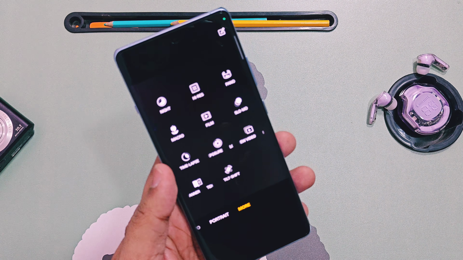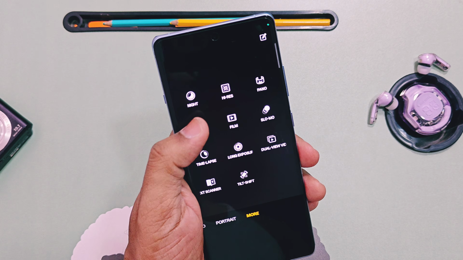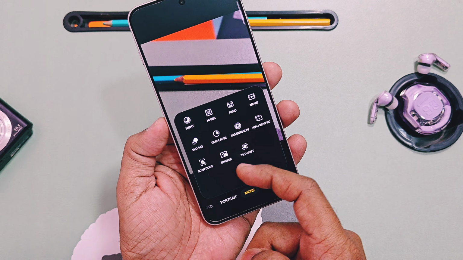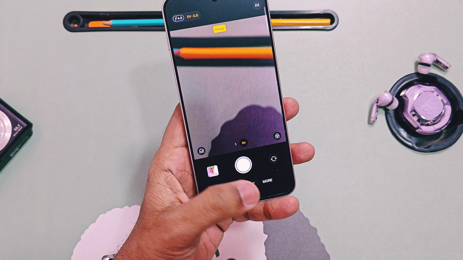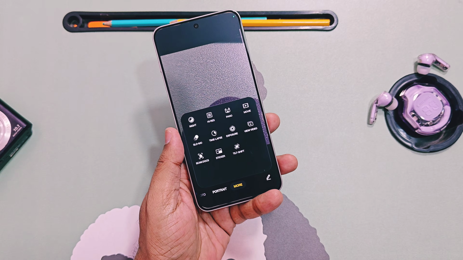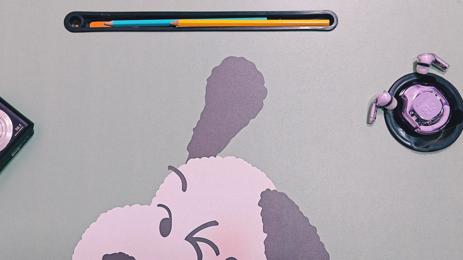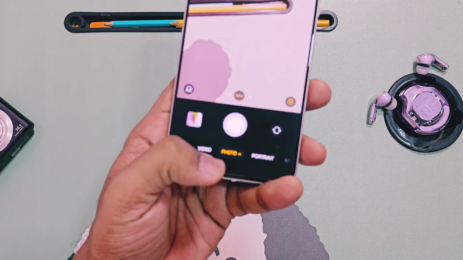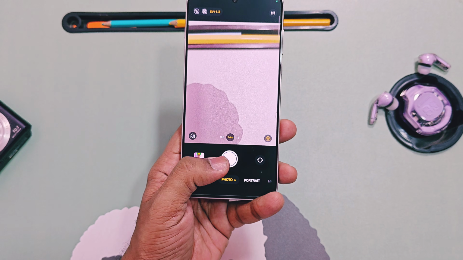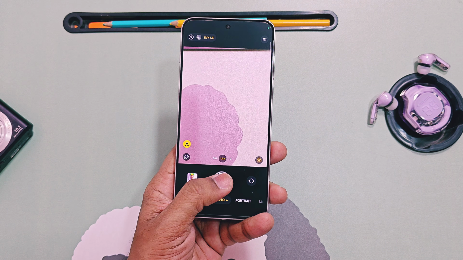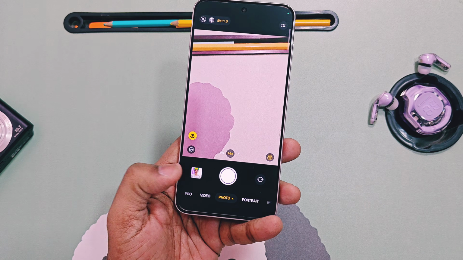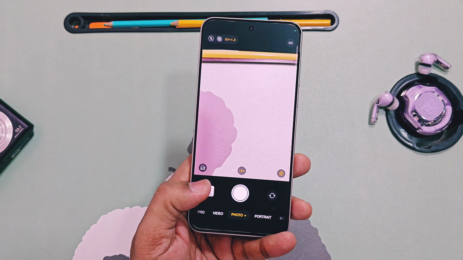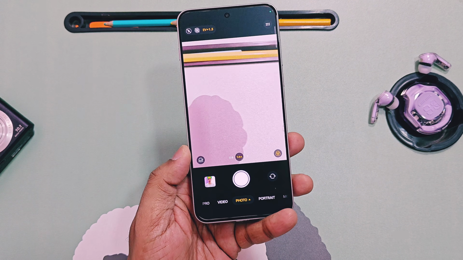For example, in the old build, I had the macro photo option under the more setting. But after installing this new camera version, the macro photo option is not visible anywhere. Next is a very major bug. I can't take photos using this camera application even if I tap the shutter button multiple times. Also, the inbuilt gallery option is not accessible in this version.